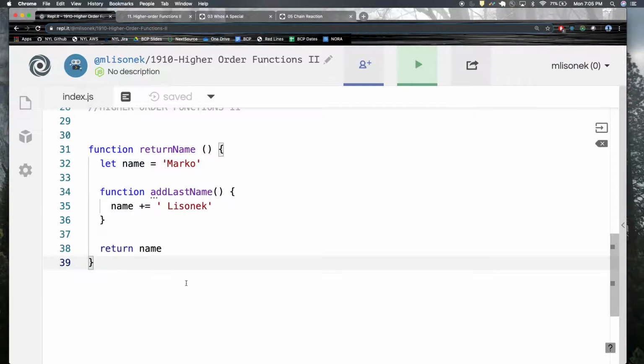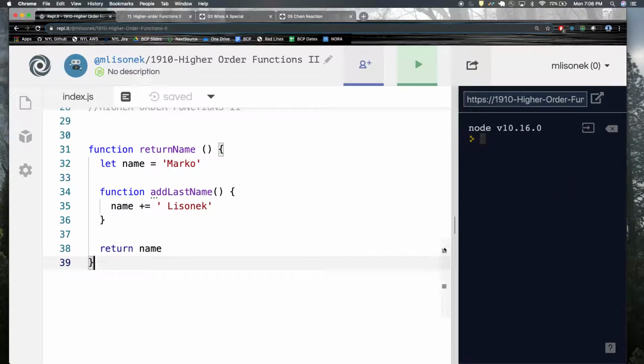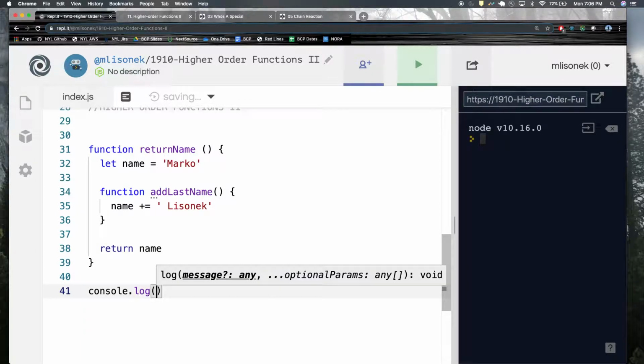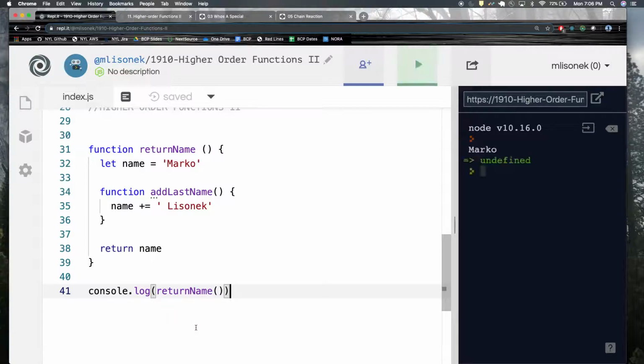So if you're looking here, the outer function, all it does is it defines a variable name, sets it equal to a string, defines a function, addLastName, and then returns name. So if I console.log returnName invoked, we got Marco, right? I also defined a function inside of returnName, but I'm not using it.